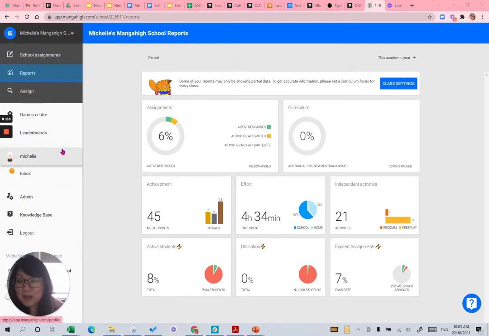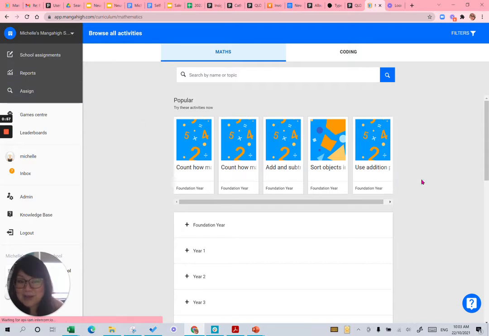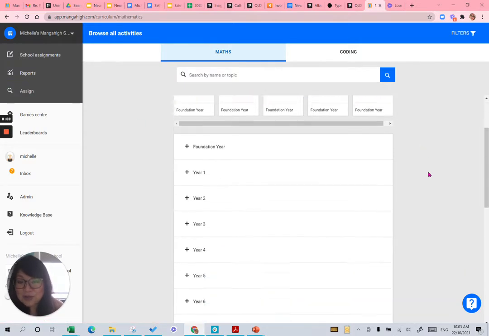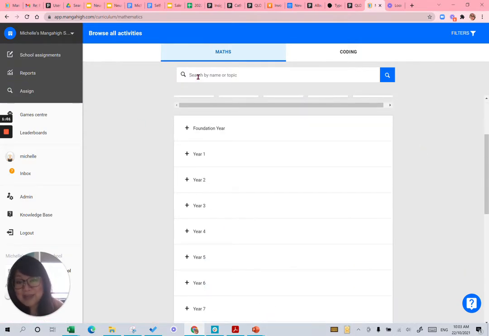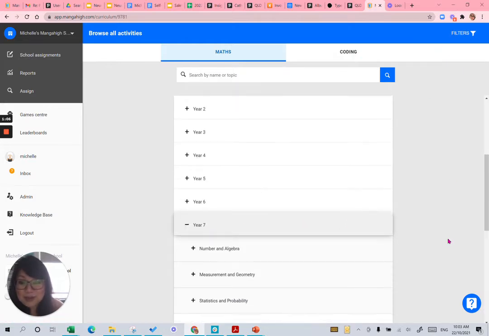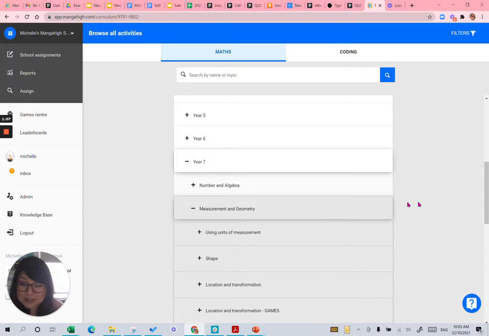Now, how do you locate these activities on Manga High? So in the previous video, we looked at assigning tasks, which you can do. You can locate tasks using a search term or the filter, or you can simply go through the curriculum folder, which I'm going to do today.